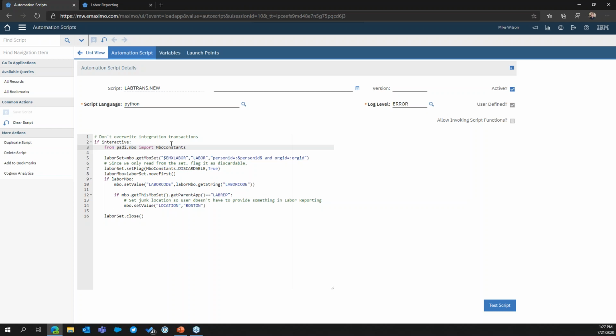And so 2L, as an example, is a no access check, meaning that if something is read only, I don't actually care. I still want to be able to set that value. So I always import MBO constants and literally say MBO constants.no access check instead of using 2L. But that would technically work the same way in an automation script. 11L is suppressing access check, validation, and action.